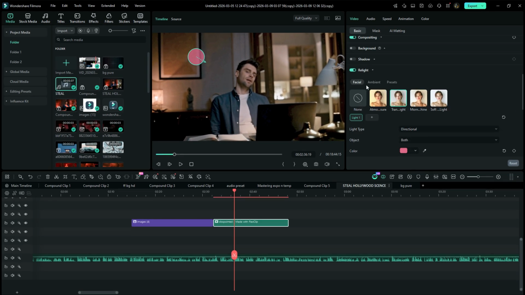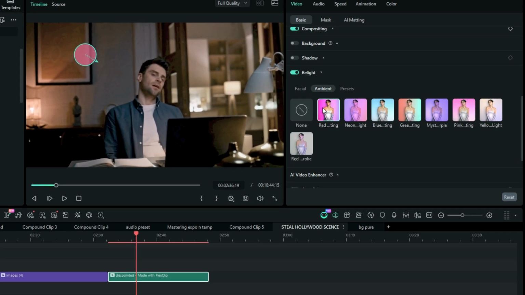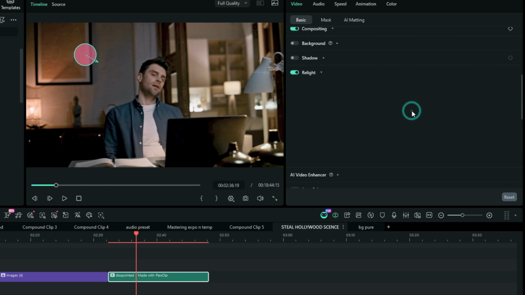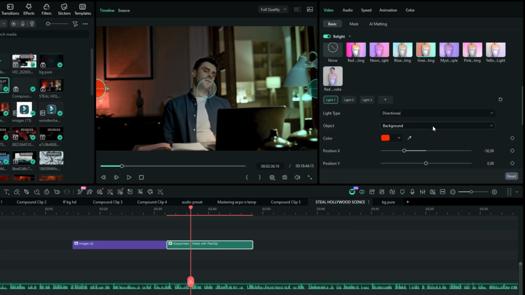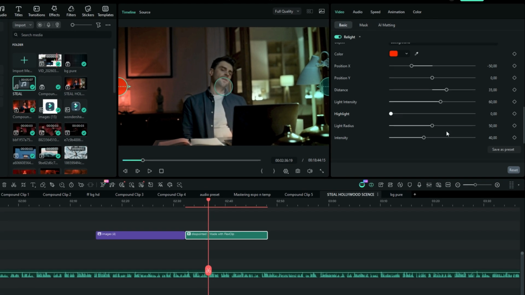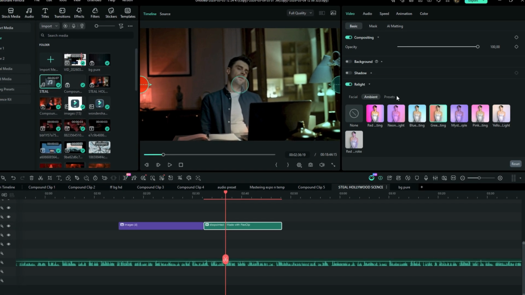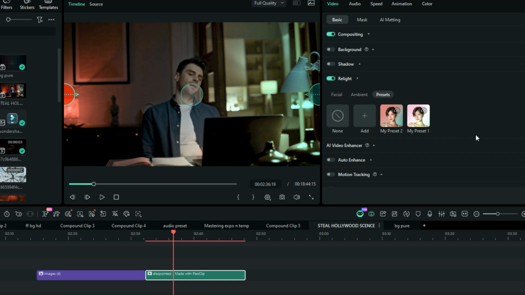Now the next section right here is the ambience, which means all the presets that we have right here are much more to change or adjust the ambience. But after selecting any of the presets, of course you're going to go through the same settings parameters to help you achieve the exact type of light that you want. And of course the last section is for the presets.